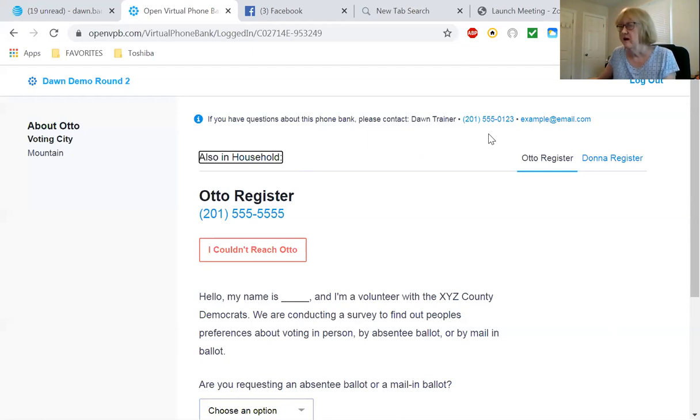Okay. Now there are a lot of elements to this page that are not always exactly the same. It's set up differently for each phone bank. But at the very top, you'll have the person that you are calling. In this case, all of these people are fictitious people with fictitious numbers. This is Otto Register. His number is 201-555-5555.